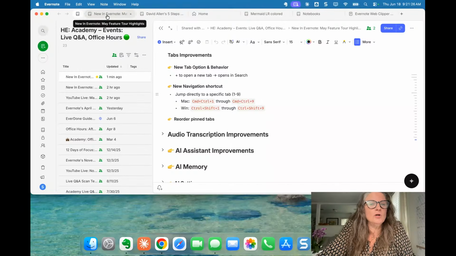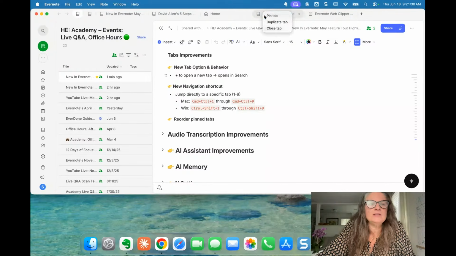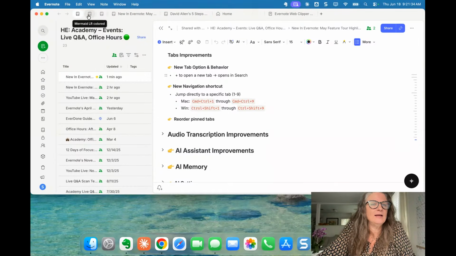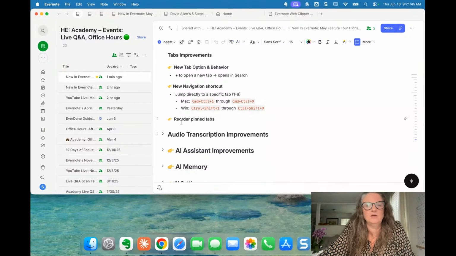We also can reorder pin tabs. So let's just say I pin this tab and I pin this tab. You can see I now have 3 pin tabs. If I want to reorder them like that, I can drag and drop them. Mermaid LL colored now is going to be over here. If I move it over here, you can see it's first here. Okay. New functionality, very intuitive and a nice improvement.